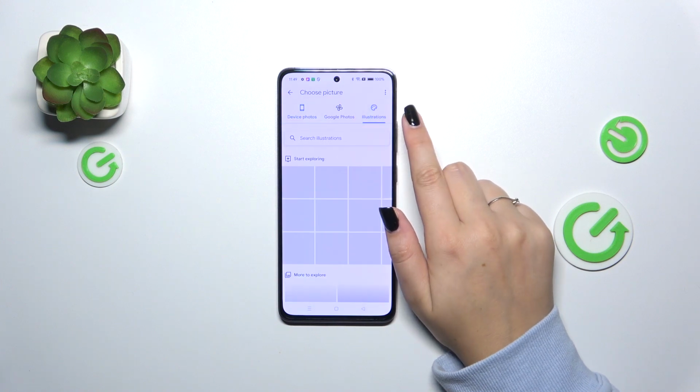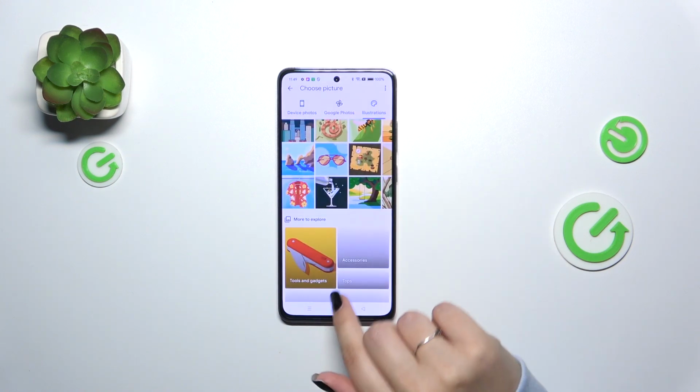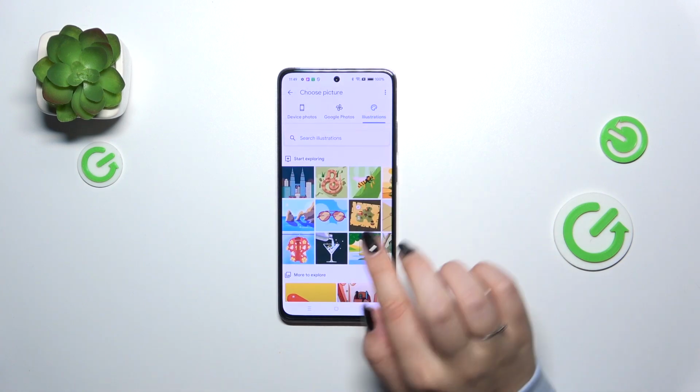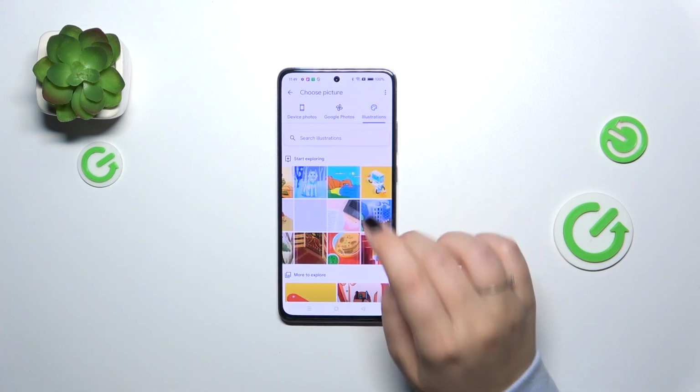So the illustrations, which are free of charge, and they are available online. So if you do not have any kind of photo of the person you'd like to customize the contact for, I highly recommend to check those options and choose something, because they are really interesting.